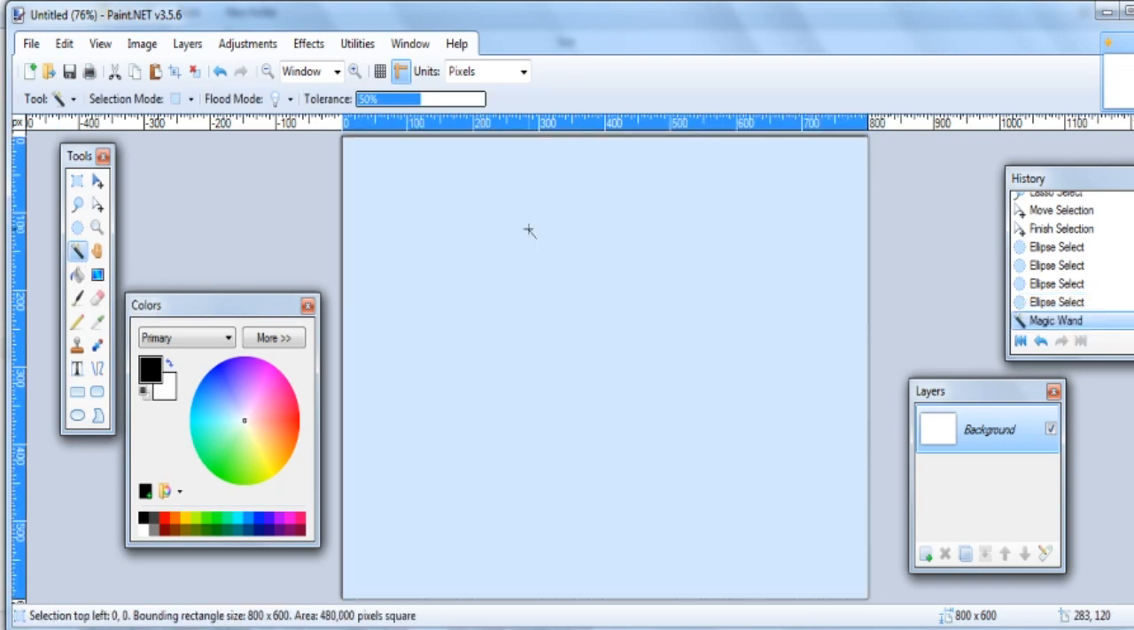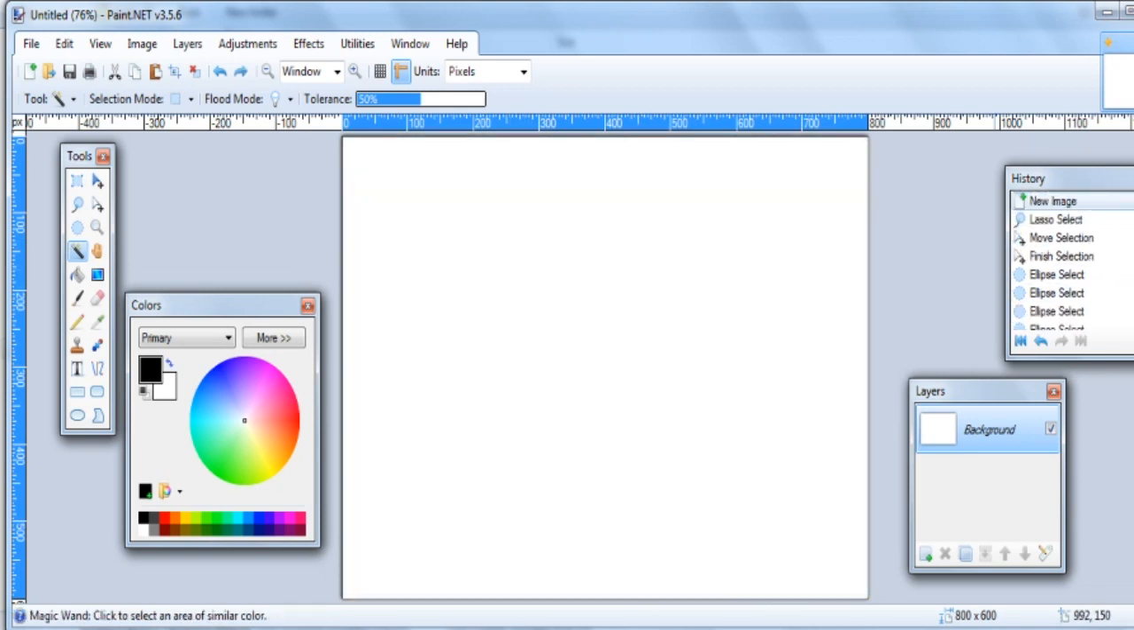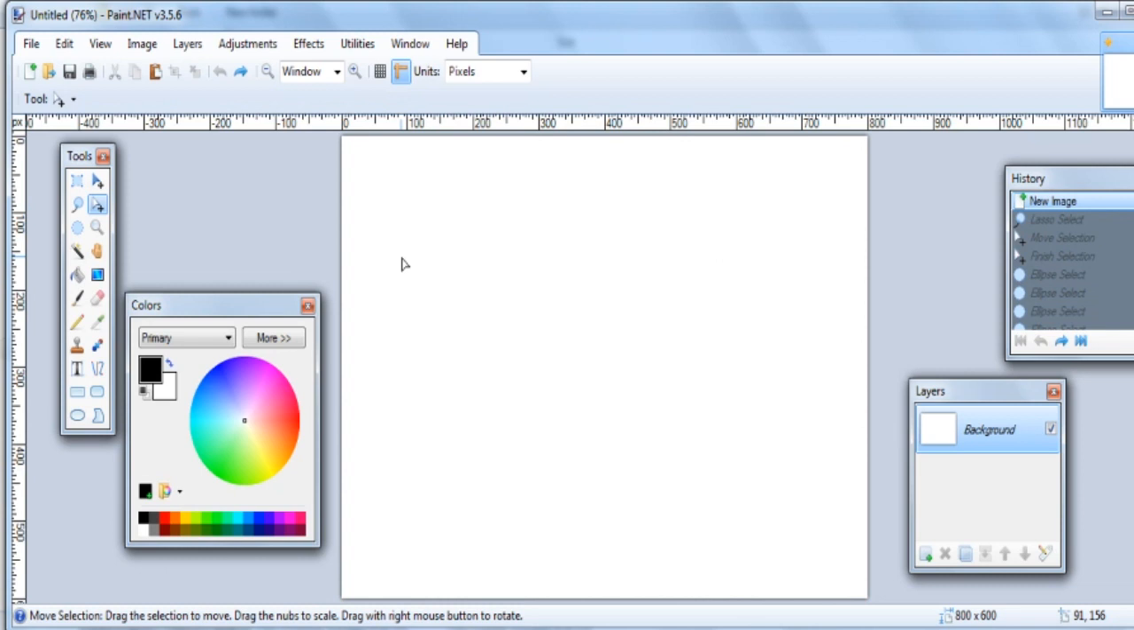Magic Wand tool. If you're not familiar with the Magic Wand tool, we'll actually use that more when we create stuff. But the Magic Wand tool is a highly used tool. Let's say you want to select an area, like there's a person here and you want to select the background around them. The Magic Wand tool helps you to do that in combination with the Lasso Select tool.